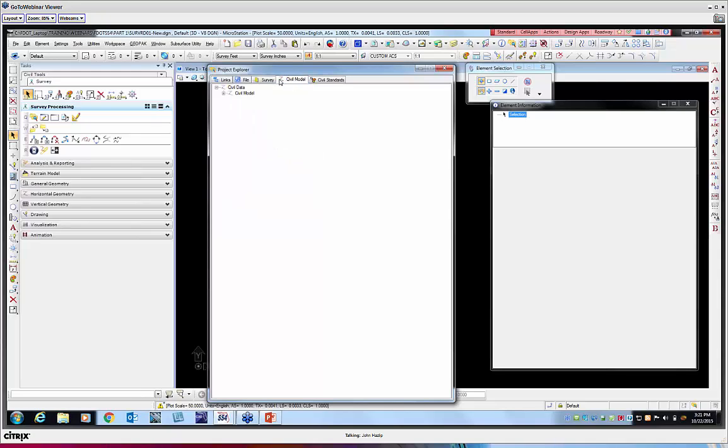Under the civil model, you'll see a list of possible civil models. Surveying will build alignments, and they will show up under linear elements. Anytime you build a horizontal geometry element, it's going to show up under linear elements, and an alignment is a horizontal geometry element. Terrain models, when you build a terrain, will show up under terrain models.